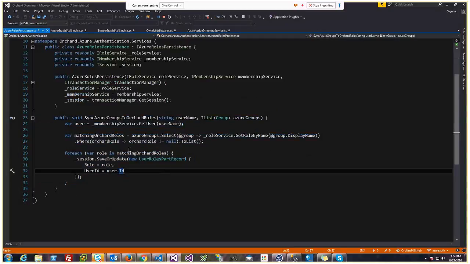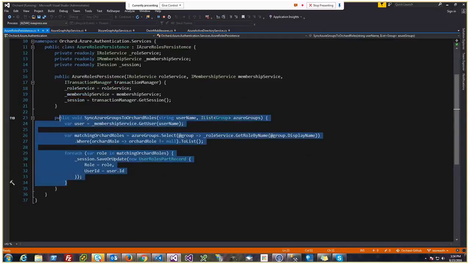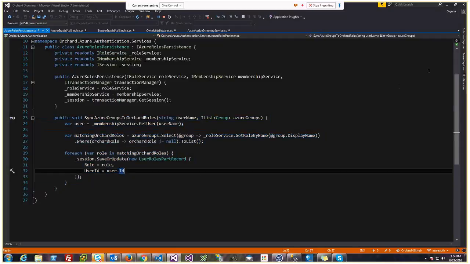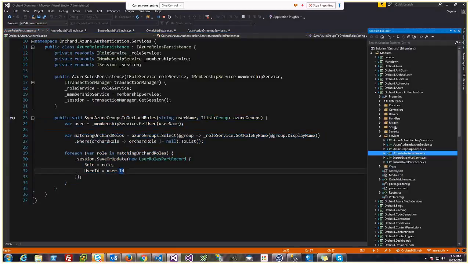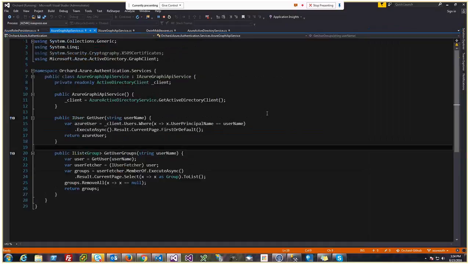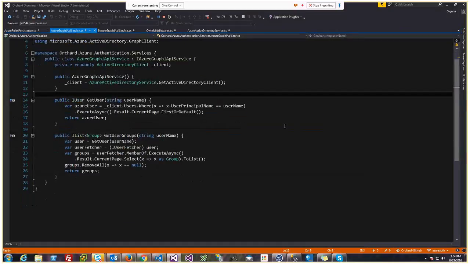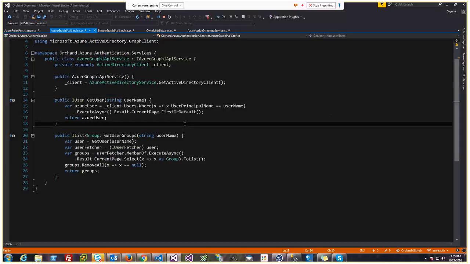I think I got to do some refinement here. This will actually create duplicates if I log in again. And the other case that I didn't handle, I don't know how important it is to handle, but if you go into Azure and say remove a user from that group, this doesn't handle that. It will not remove the role from the Orchard user at the next time they log in. So I should figure out a way to make sure that's in place.